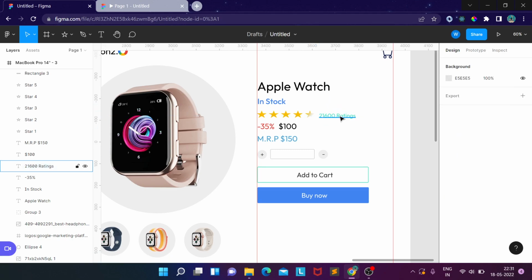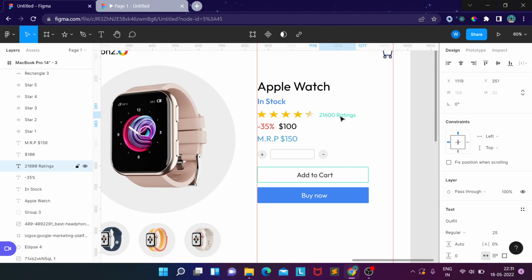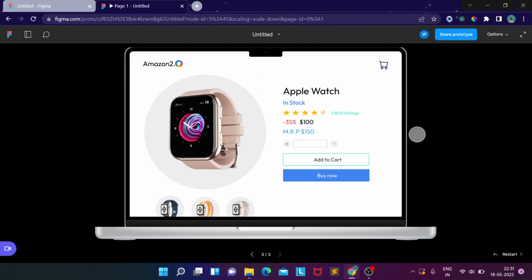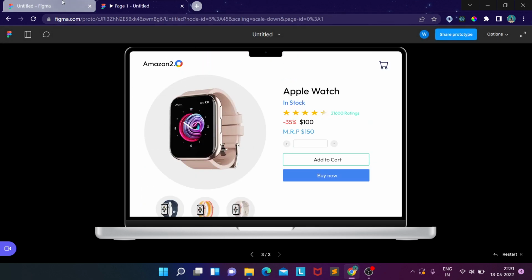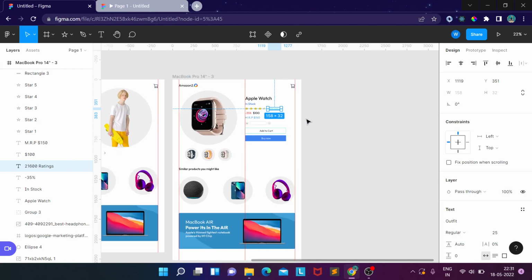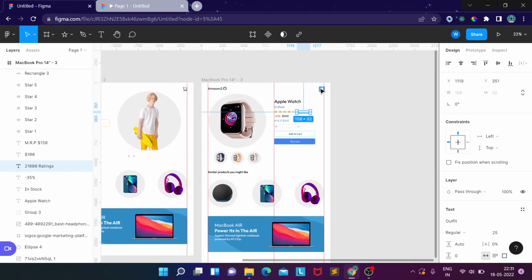Okay, cool. So let's see how it is looking now. So yeah, it's looking much nicer now. So in this way you can create the watch item page. Now the last page which is remaining is the cart page. So let's design that as well.